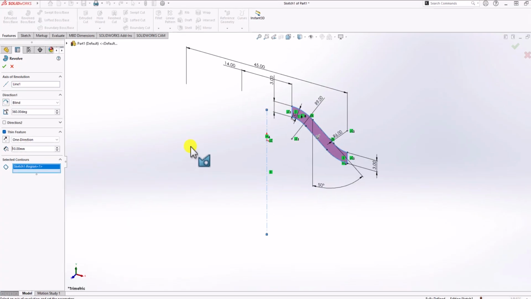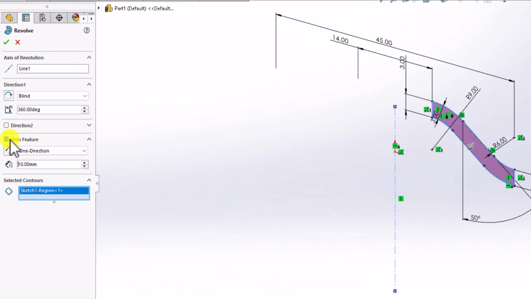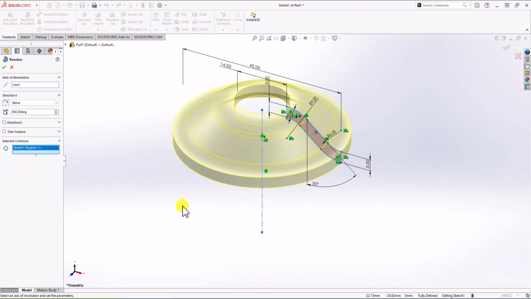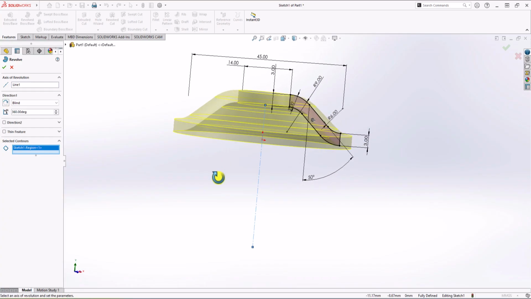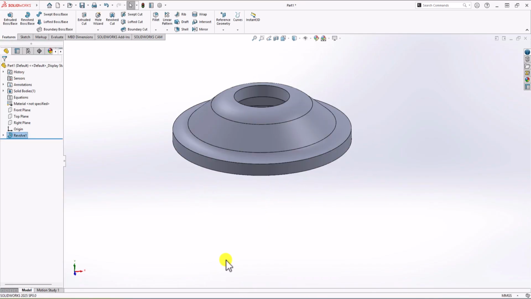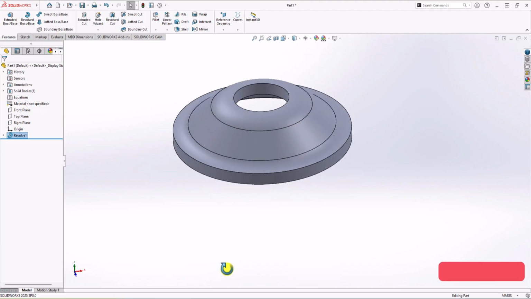The reason is, for some reason, the thin feature here is active. Deselect this, and now you can see the preview of the geometry. That's exactly what we want. Click on OK, and that's it. So that's the first part of the geometry. We took advantage of the revolve boss command to make this part. Now let's focus on the rectangular part of the geometry.